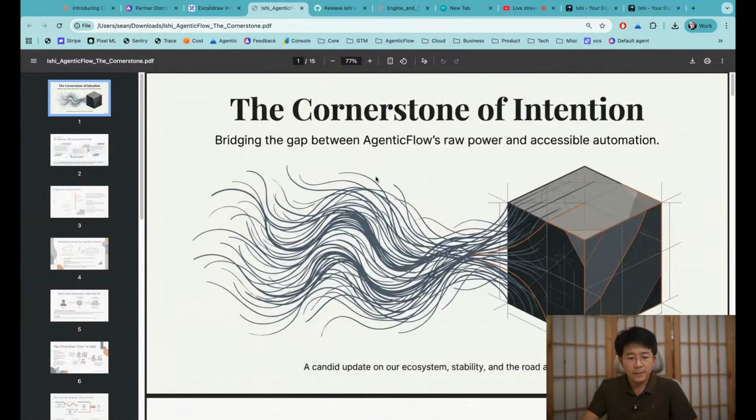Right. So I'm going to go through this one, but before that, I'm going to Discord. I think No Name has some question. Ishi is amazing. Oh, really?